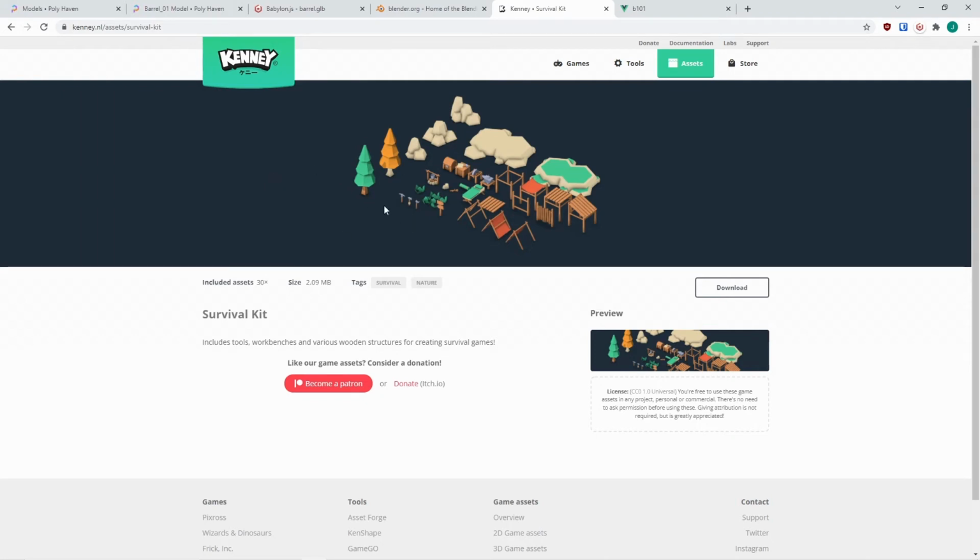This is the asset pack we'll be using, but I did create a blend file that contains a scene using some of these 3D models. So I will provide that blend file in the code repository. I'm also going to be providing the GLB file of the completed scene as well. So let's take a look at this in Blender.